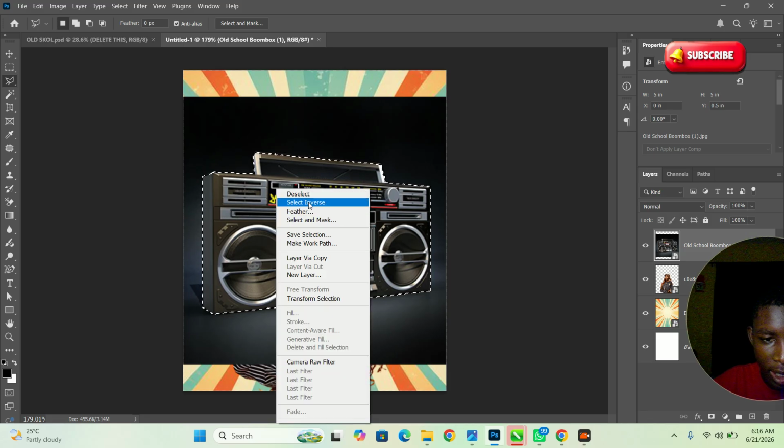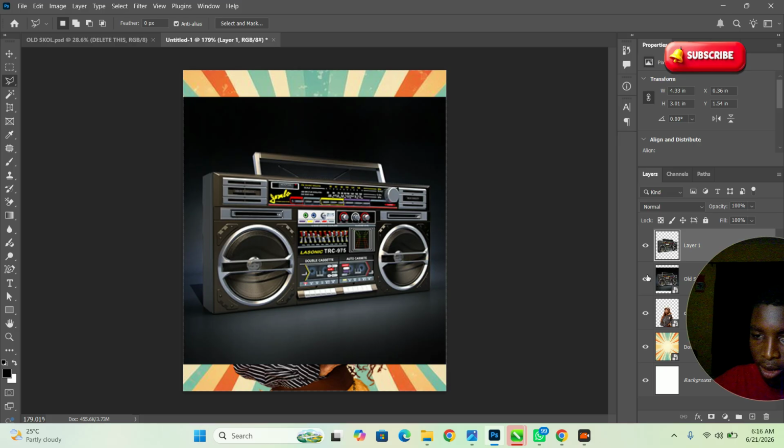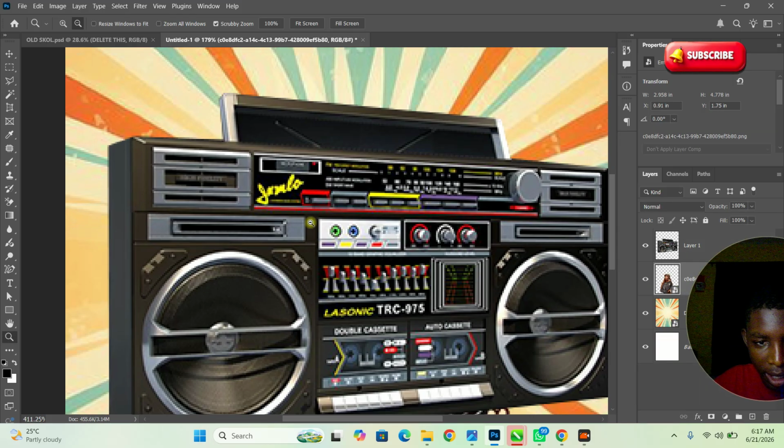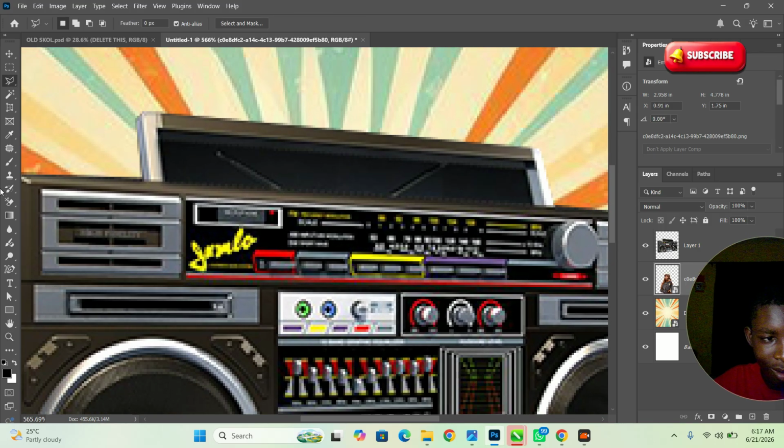Then click here, select inverse. It selects that image itself. Then press Ctrl J. Then delete this particular one. Delete that one behind. Please, if you don't understand anything, we can still go over again.